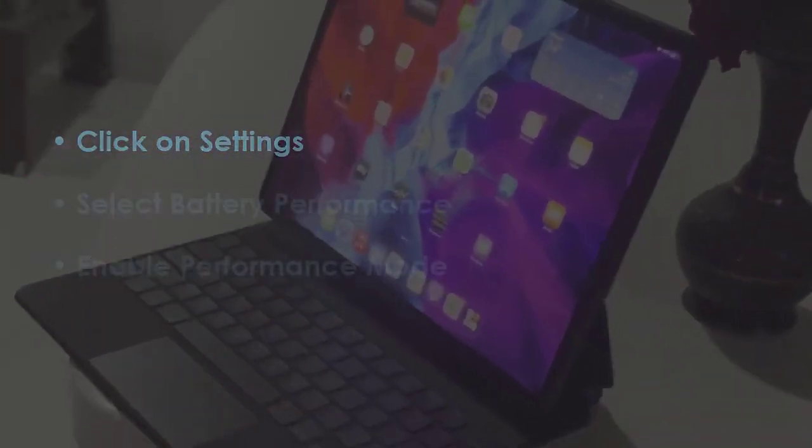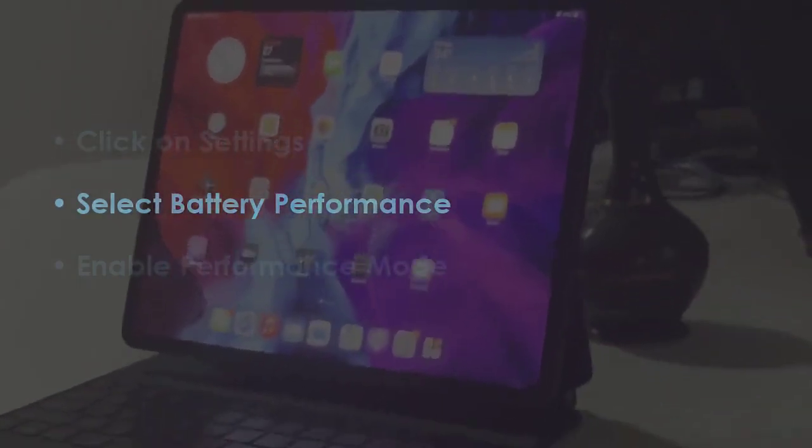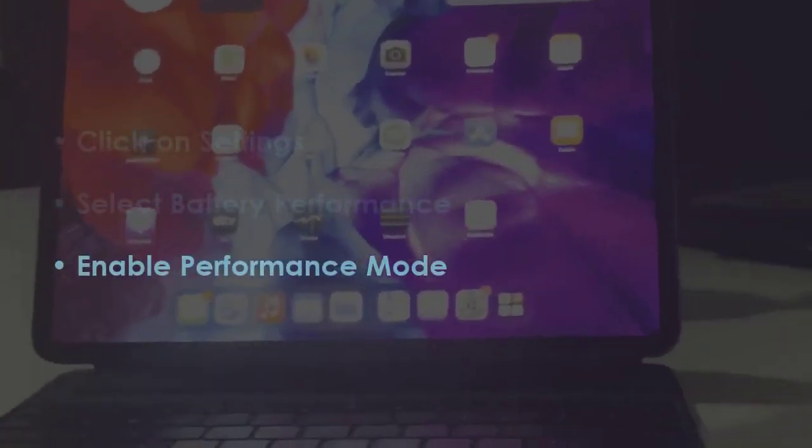In the next step, tap on Settings. Later, select Battery and Performance. Now, switch on Performance mode.